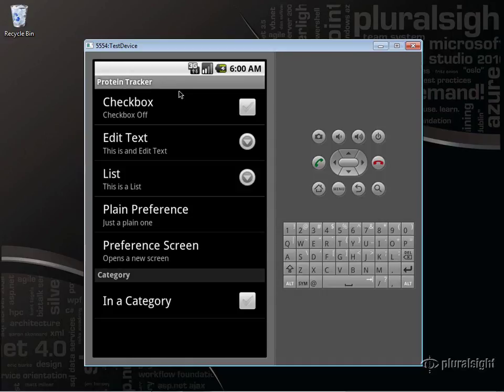so that we can present the user with choices that they can make about what kind of settings that we're going to store. It'll automatically handle the saving and retrieving of these values when we use this preference screen. So let's take a look at some of the preferences that are available. The first one we can use is a checkbox preference. And this one we can specify text for when the checkbox is off, or different text when the checkbox is on.